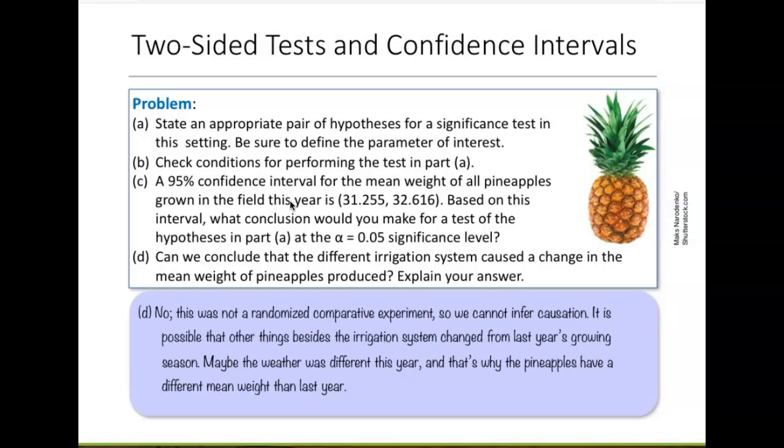Oh, they say no. It was not a randomized comparative experiment. Oh, okay. Well, they said exactly what I did. I would give full credit for this one, as long as you supported it with other things. What they really should have done, I guess, is created a whole other field in the same season and irrigated it using the new system so that everything was being held the same, including weather. The reason they're technically saying no is because of those other variables that I mentioned. But practically in real life, you could also account for those things. You could know how much more rain there was this year, and how much of an effect that had on your crop.